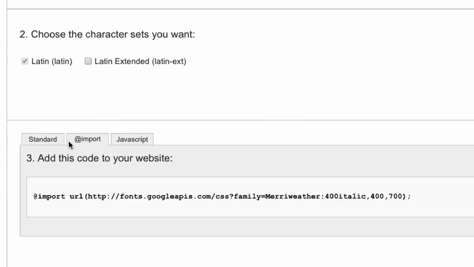Essentially both of these point to a CSS file you can see here, and the options that we selected are specified in query parameters here. But they're both pointing to a CSS file hosted on fonts.googleapis.com. The only difference between the standard and import is this first one you would include by linking it as a separate CSS style sheet in your HTML document.